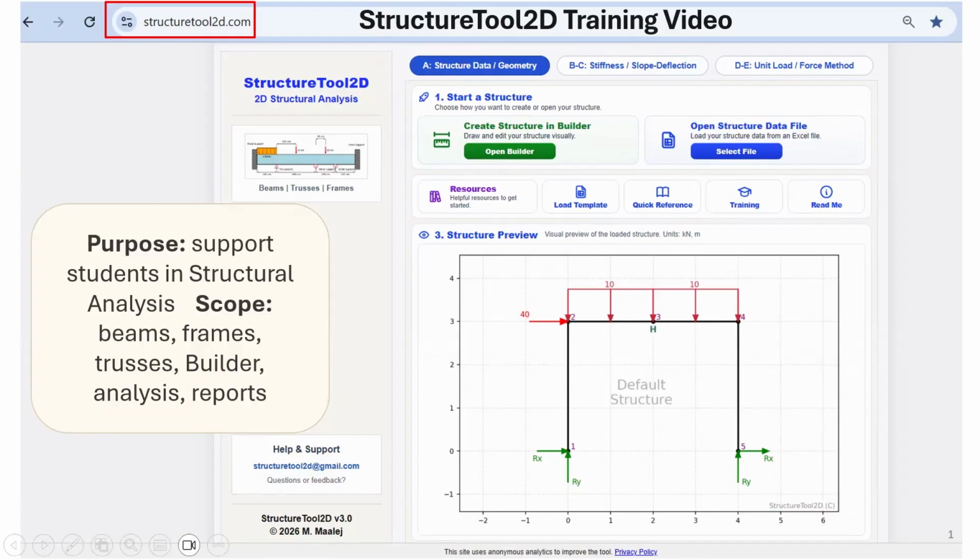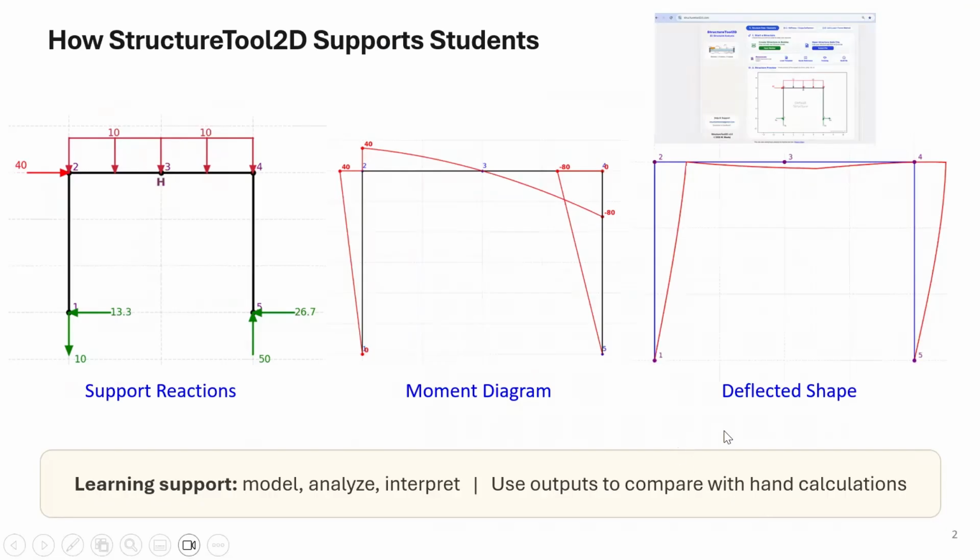StructureTool2D is meant to support learning, not just produce answers. It helps students visualize structures, organize input data, run analysis, and interpret results. It is especially useful for checking hand calculations and understanding how loads, supports, and member properties affect structural behavior. It also helps students review internal force diagrams, deflected shapes, and reports in one environment.